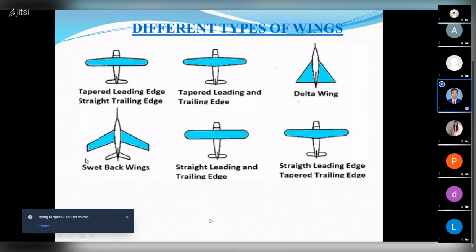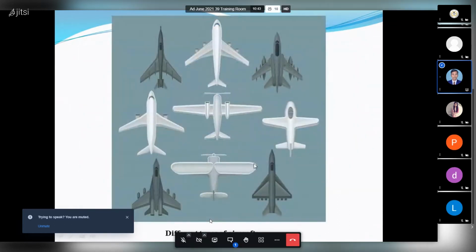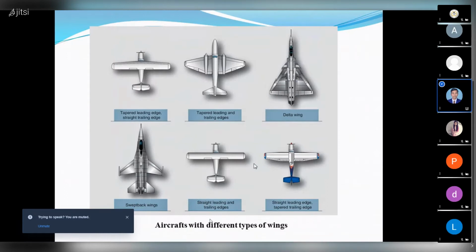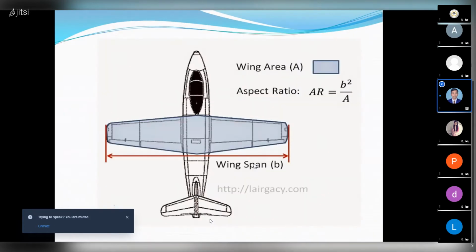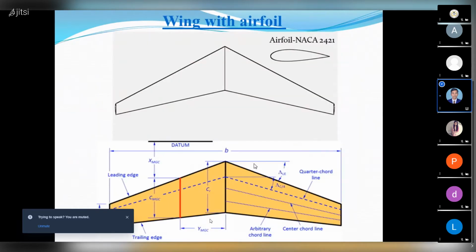You can also design a swept wing with some sweep angle, straight leading edge and trailing edge. So here we have different types of wings. This type of wing can also be done in OpenVSP. Like this, we have different types of aircraft with different types of wings, and we know that these parameters are required to complete one wing model.